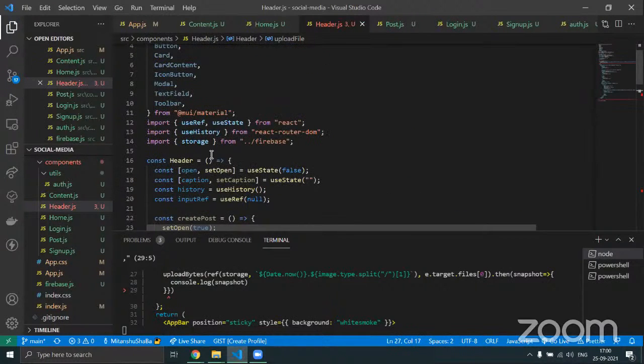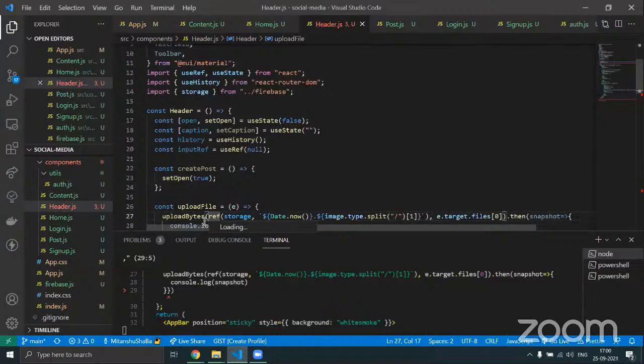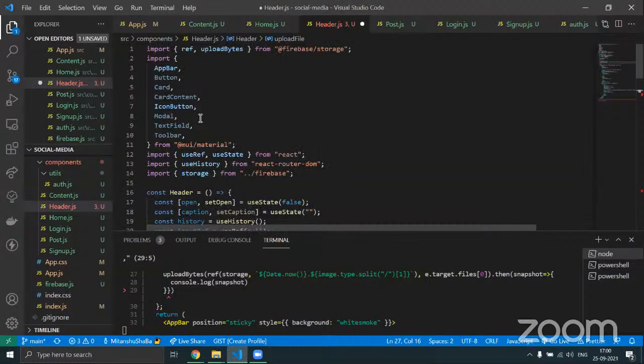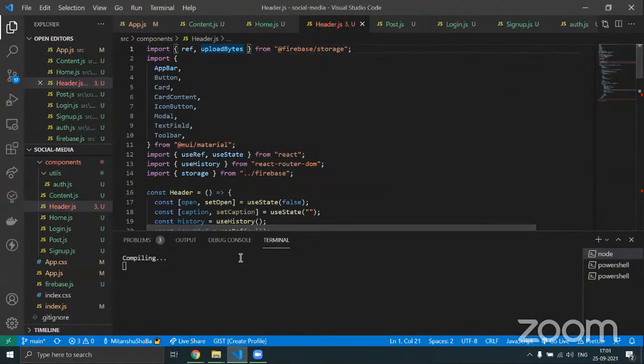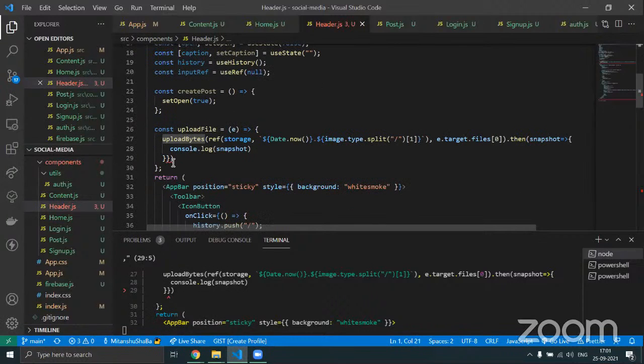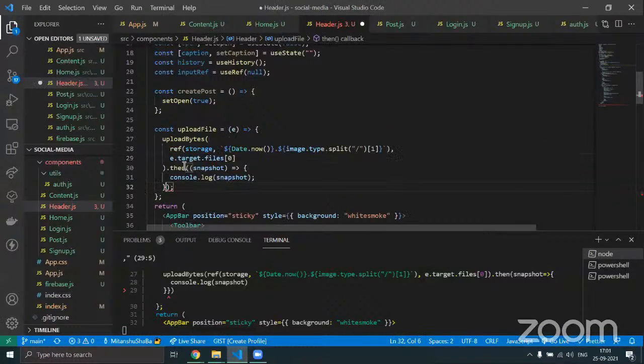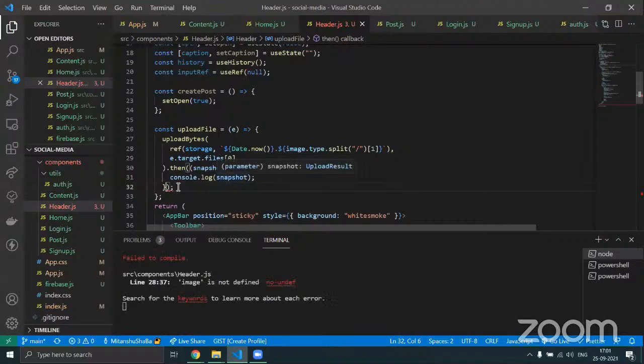Oh, did we not import this file? Upload bytes. Upload bytes. We did import this. What's the issue? Bracket. Okay, bracket issue. And for the image, that's going to be the file itself.